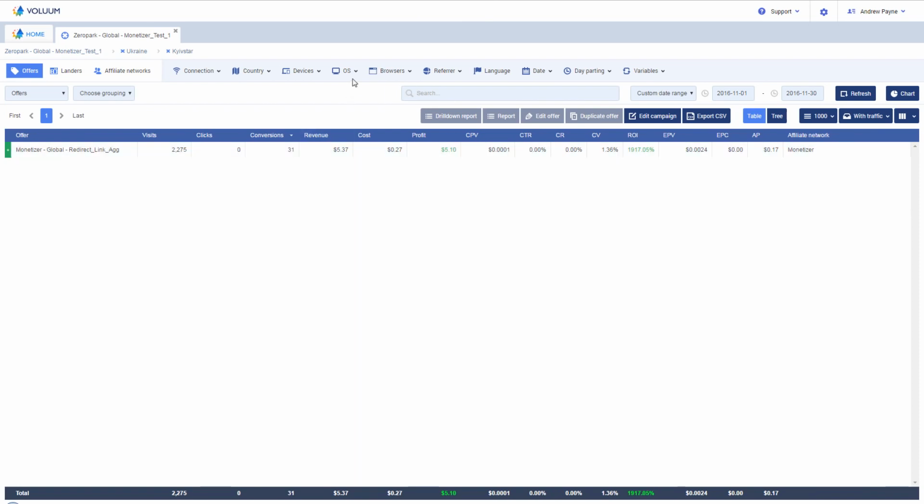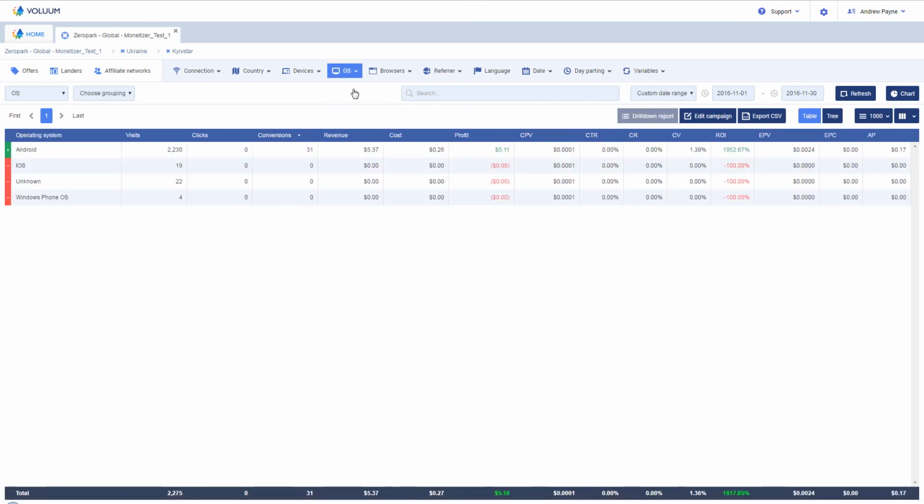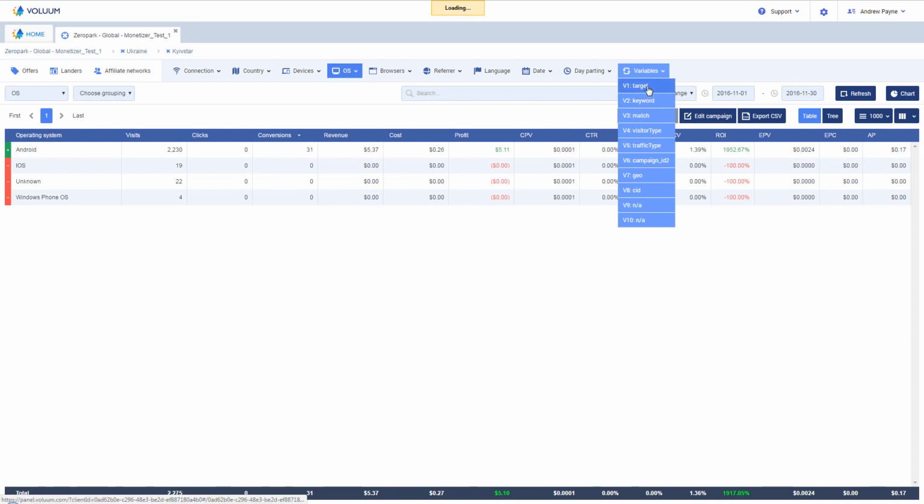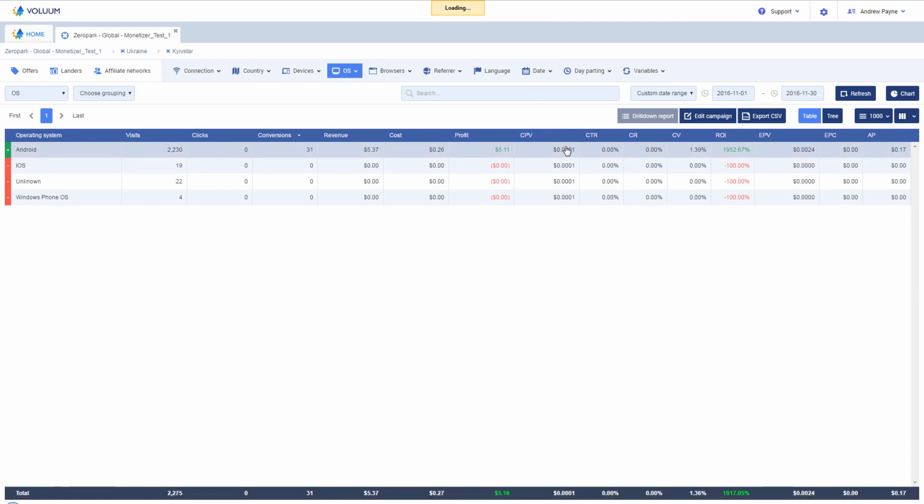And just to get an idea of what's working, let's click on OS. We want to see what OS is deriving all the results. And as we can see here, pretty much all the traffic is coming straight from Android. So the next thing we want to do is go here to Target, and let's see if it's converting by a bunch of different placements, or if there's just a handful of different placements that are converting.